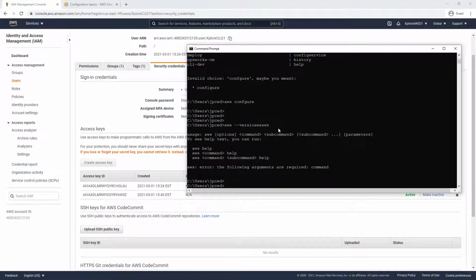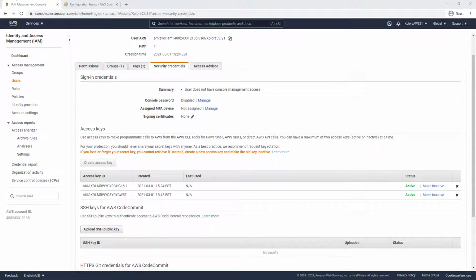AWS, I don't know why this is freaking out now all of a sudden. Let's close this and do it again. We'll close that, we'll open up a new command prompt. Here's where some of my Mac friends are going, doesn't happen on a Mac.